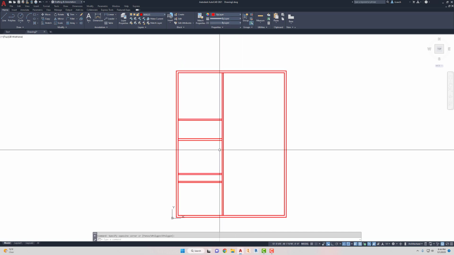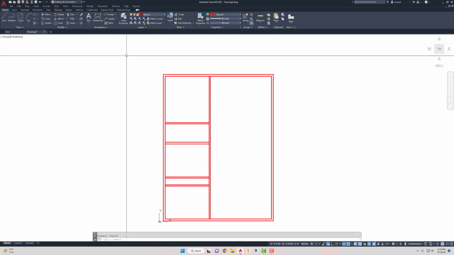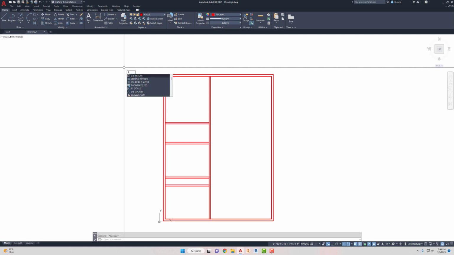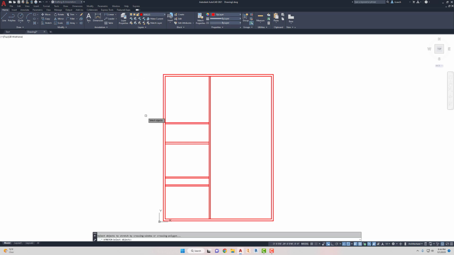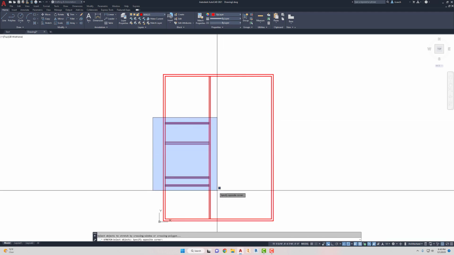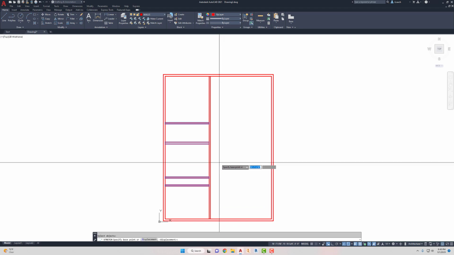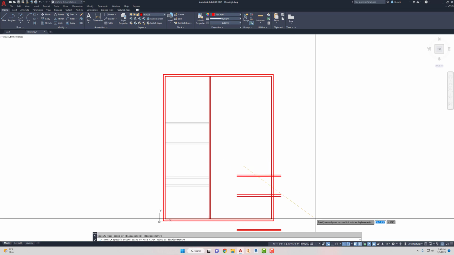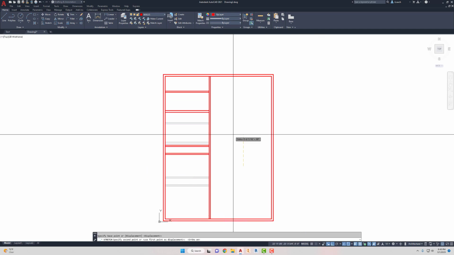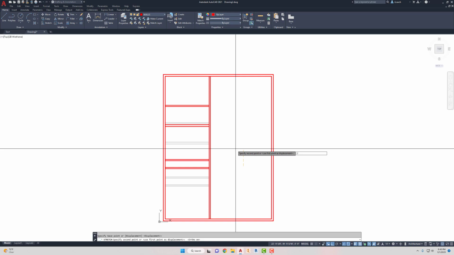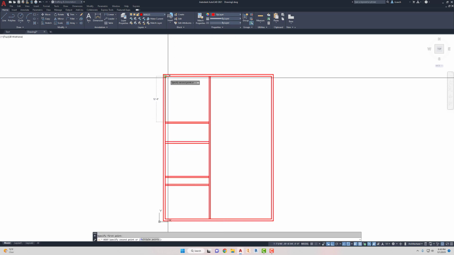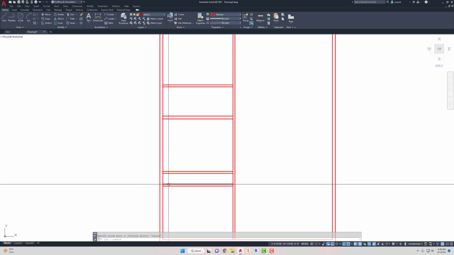So what I'm going to do is I'm going to use the stretch command. So I'm going to type in S for stretch. I'm going to create a crossing window. So left click, drag around all these walls here, and click again. I'm going to press enter, pick a base point, so just anywhere, and I'm going to drag this straight up by 2. And now that made this 12'6" here.